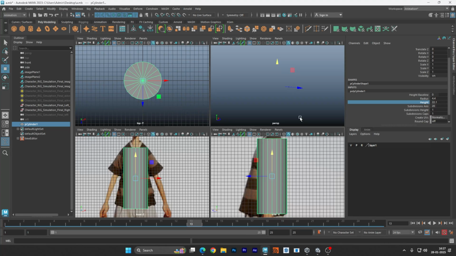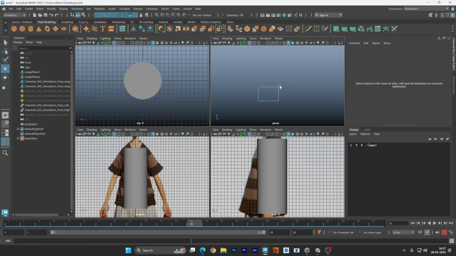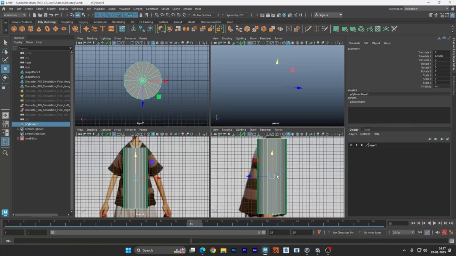Now I am not able to see where the object is, so select the object from here, keep the cursor in this viewport and press F so that it will focus on the object.